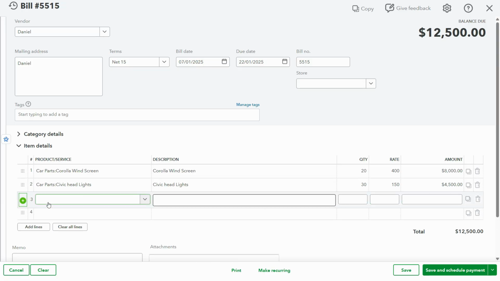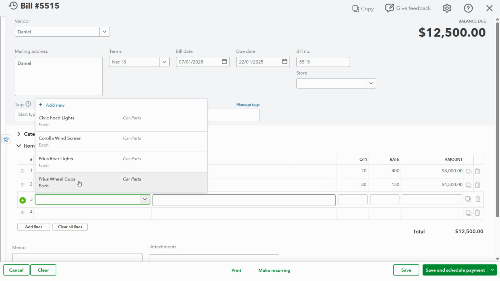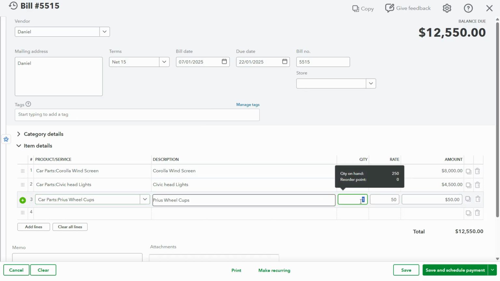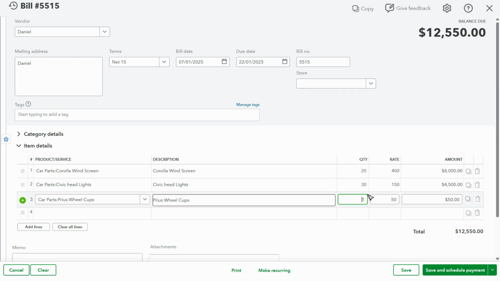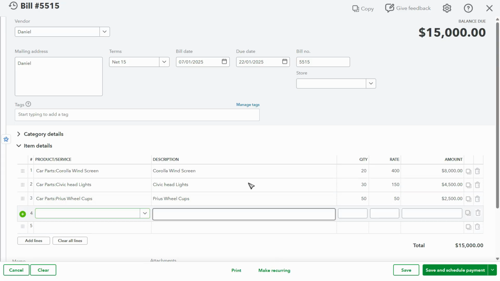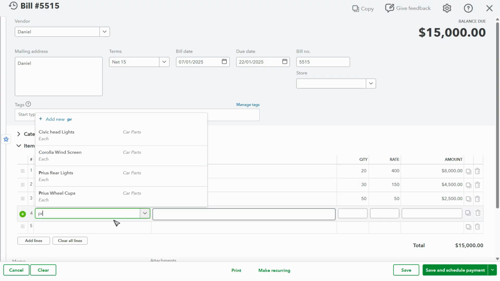Press tab, go on the second line, third line, and Prius wheel cups. Quantity is 50, rate is 50. This makes the total 2,500. Go on the next line. And on the next line, we have Prius filters.